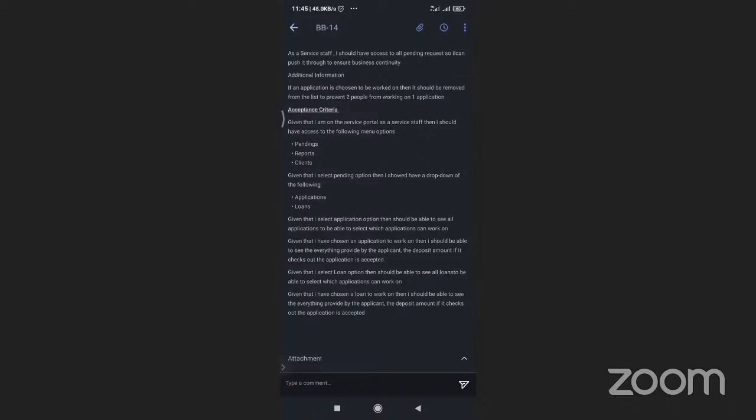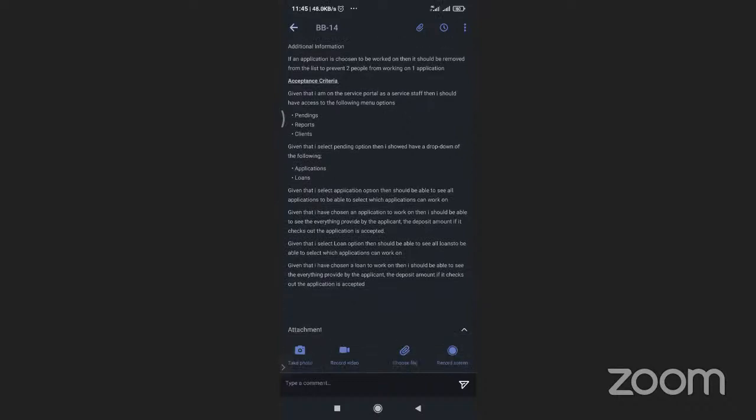Given that I'm on the service portal as a service staff, then I should have access to the following menu options: pendants, reports, clients. And given that I select the pending option, I should have a drop down of the following: application and loans.